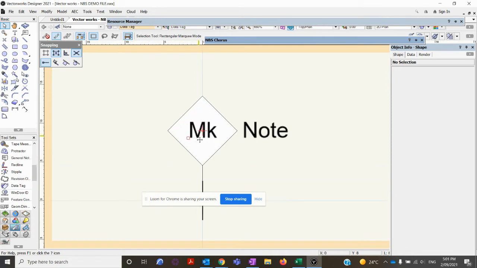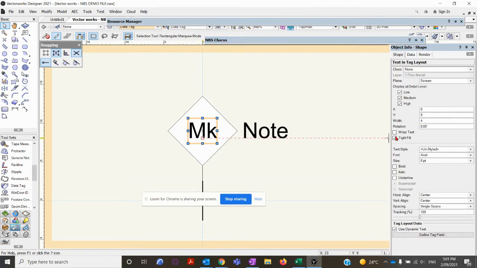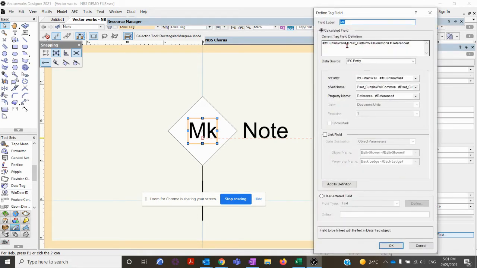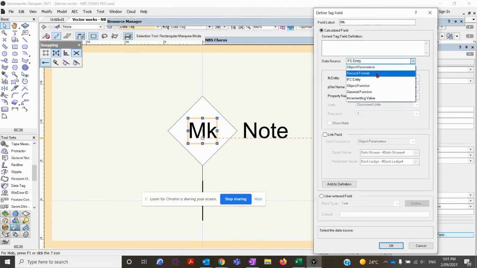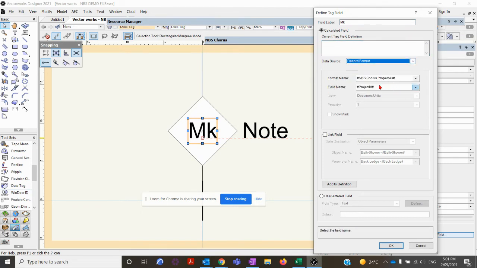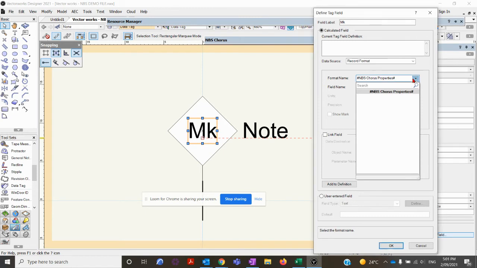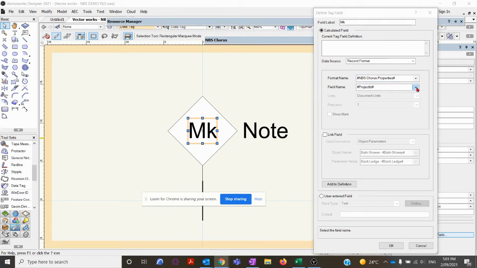And you click on the text in the middle of the tag here, and then come down to define tag field. And in here, I need to clear that off. Drop this tab down and go to record format. And now I've got the NBS Chorus properties to choose from. So what I would like for this one is, oh, excuse me, this one. I need code, so add to definition.